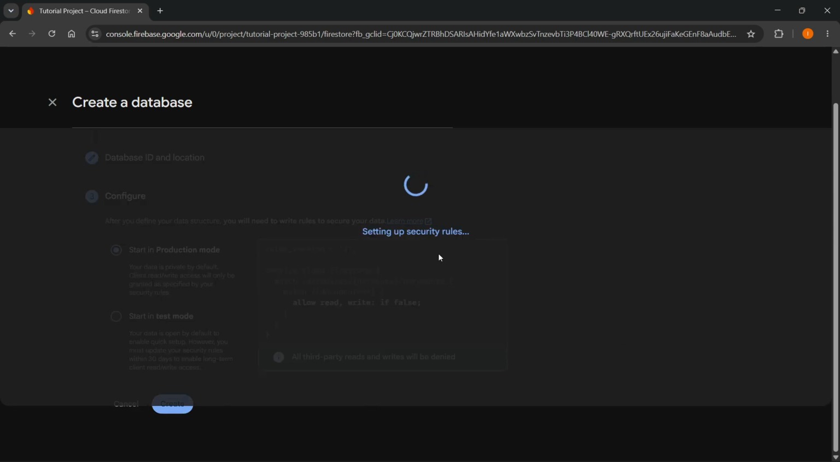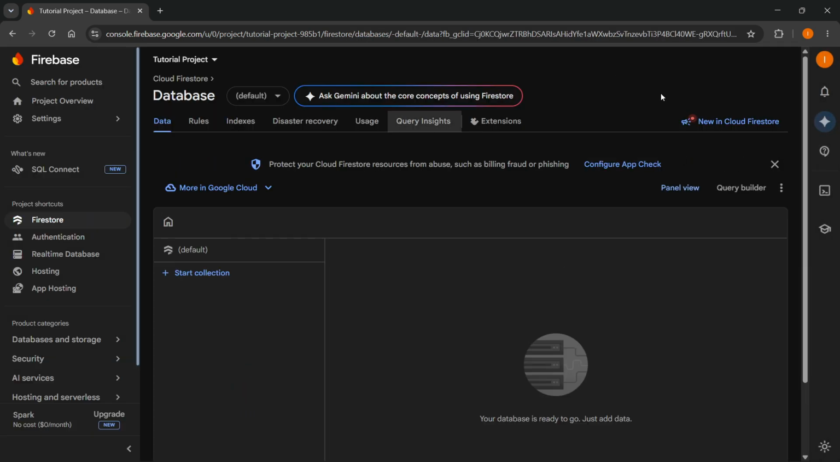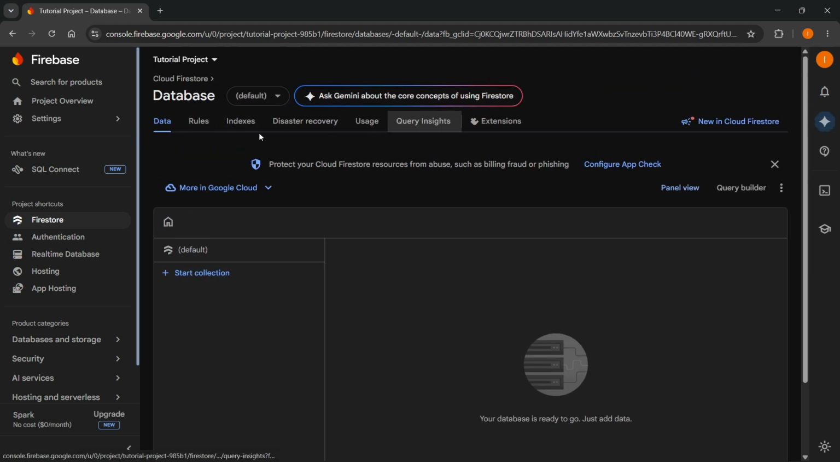Now, whenever you do this, it's going to start setting up security roles and stuff like this. And there we go. That's all you have to do to basically create a Firestore database in Firebase. Okay. Now in here, of course, you have your data, your rules, indexes, etc.